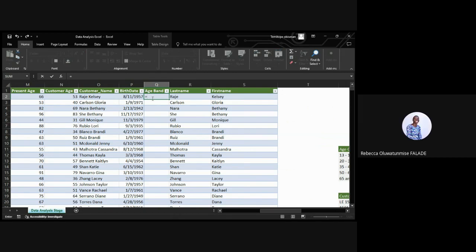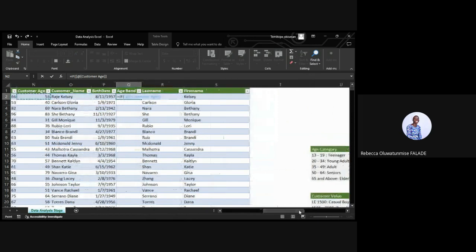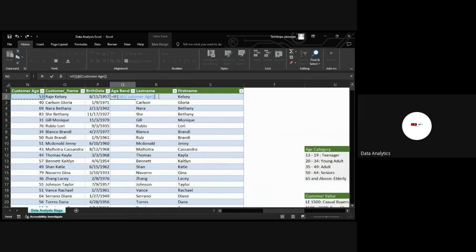Okay. Equals IF, open bracket, then customer age is less than or equal to 19. Good. Less than or equals to 19. Yes, let it be teenager, comma, open the quotes, teenager, close the quotes. Yes, comma.